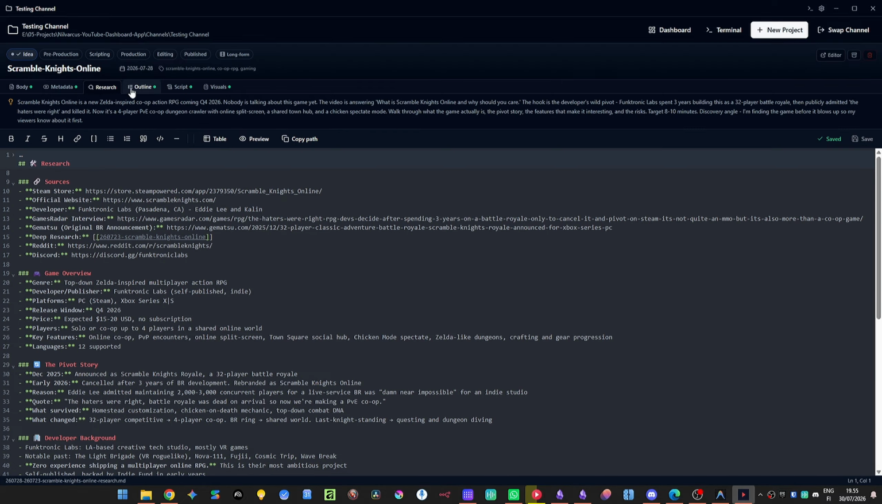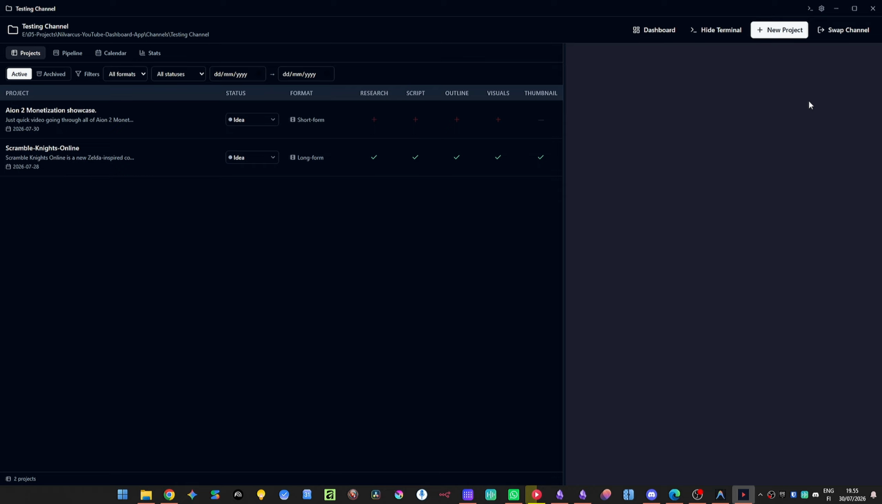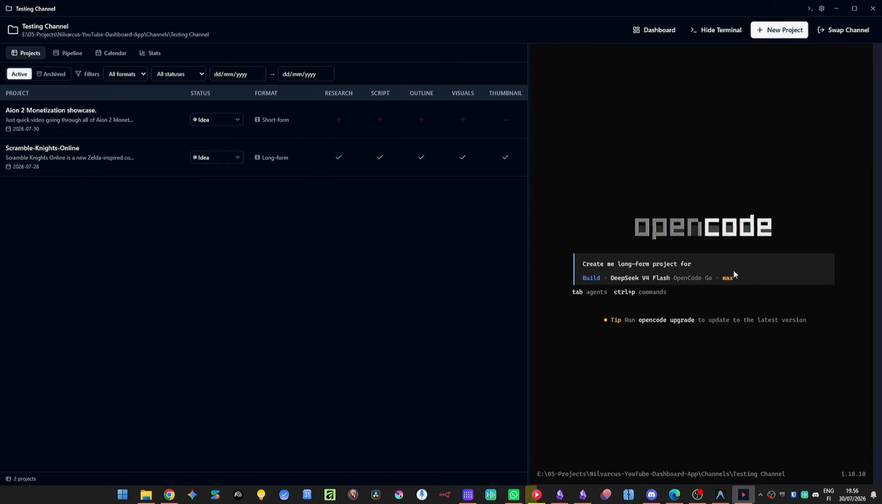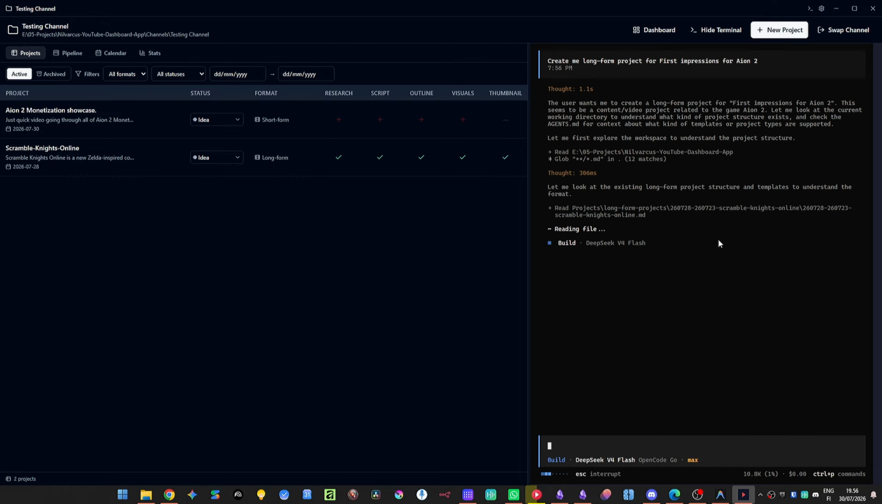And look, so far this is all just about keeping your files organized. The last piece is the one that I've been using the most. The app also has a built-in terminal, and it can run an agent. In my case, that's OpenCode, straight from the dashboard. So instead of filling the form myself, I just ask it, create me a long form project for a first impressions video, and off it goes.